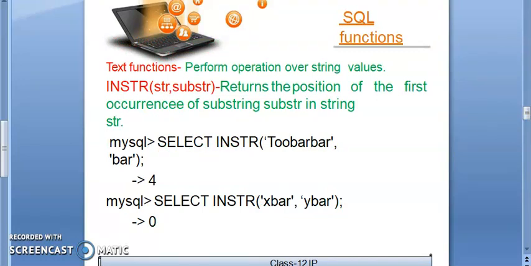Okay, and now the next text function is INSTR, in a string. So it performs operations over string values. INSTR, now here what we have to do? So what's the use of this function, students? Just like substring returns the substring from the given length or from the given position, in the same manner INSTR means in a string, it will return the position of the first occurrence of the substring, substr, in string. Okay, so here we can clarify that in the example.